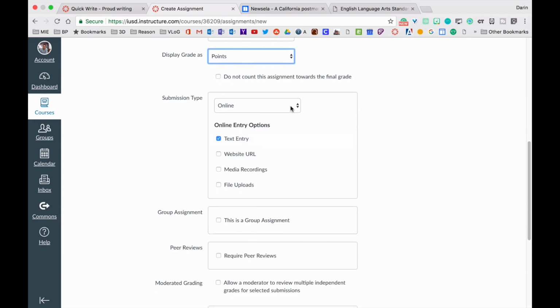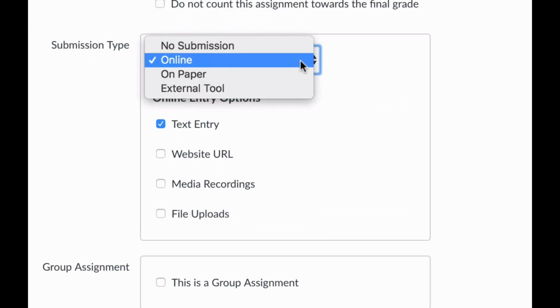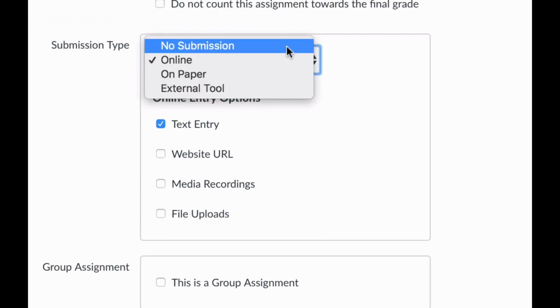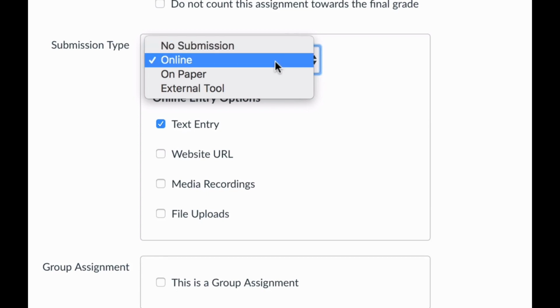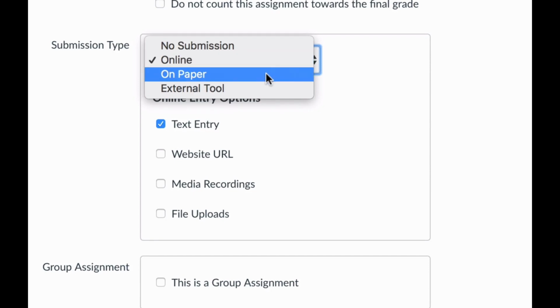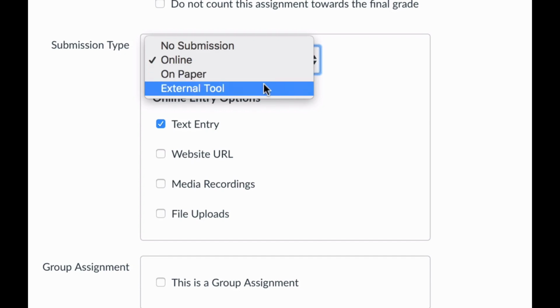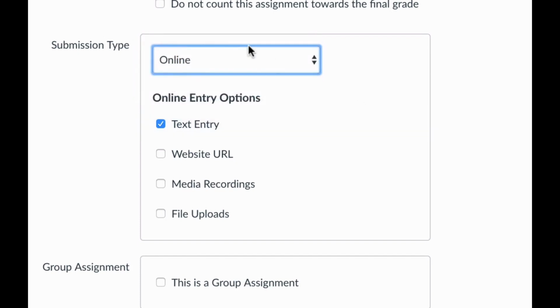Right here, what kind of assignment is this? Are they going to just read it and there's no kind of submission to this thing? It defaults to online, I think. I think it does, or did I select that? I'm pretty sure it defaults to online. Are they going to turn it in on paper? Or is there some kind of external tool like Google Docs that they're going to use for this? Online. Okay, so I click on text entry.